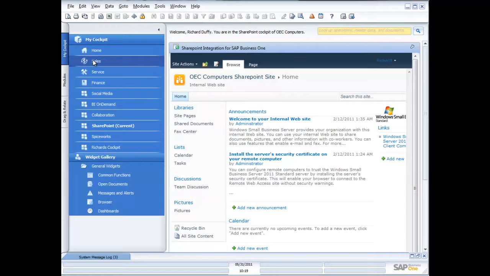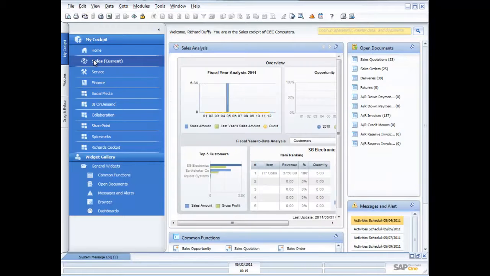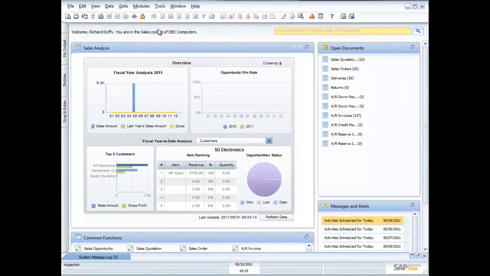So I'm just going to dive back now into my sales cockpit, and we're going to look at some of the navigation tools that you can use to move around SAP Business One. I'm going to get rid of my main menu here for a second. I'm just going to work from inside the cockpit because this is traditionally how you will work.